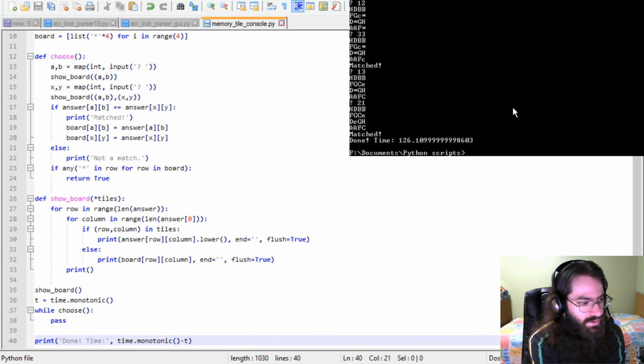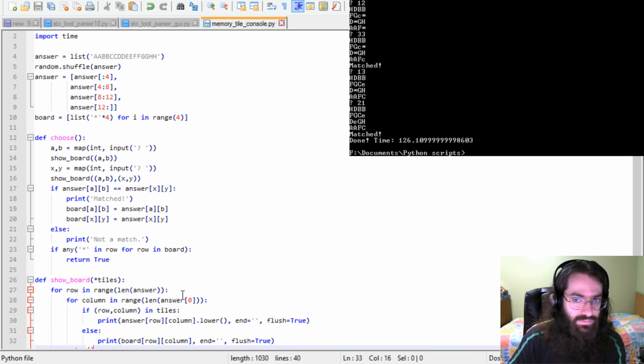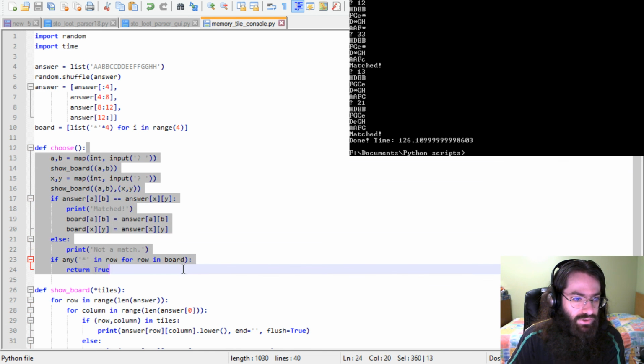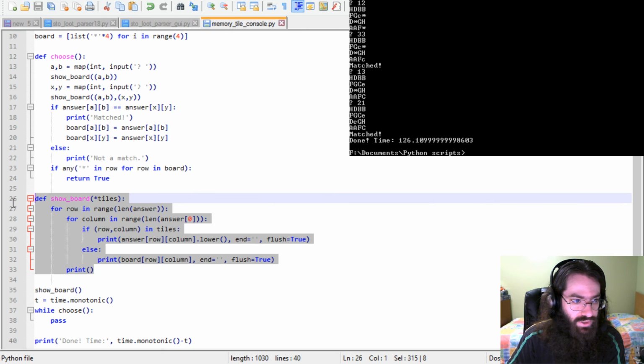So this is a memory tile game. Kind of longer than some of my other ones. 40 lines rather than like 20 or 30. But you know, whatever. It's still pretty tidy. There's a function to choose and say when we're continuing. There's a function to print the necessary tiles.